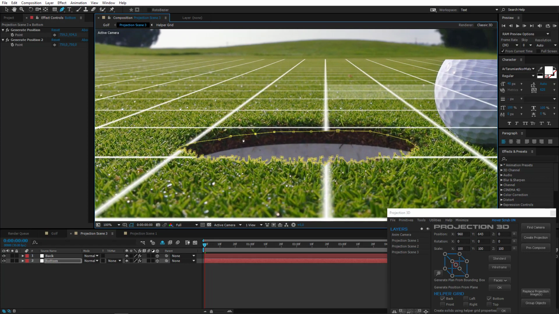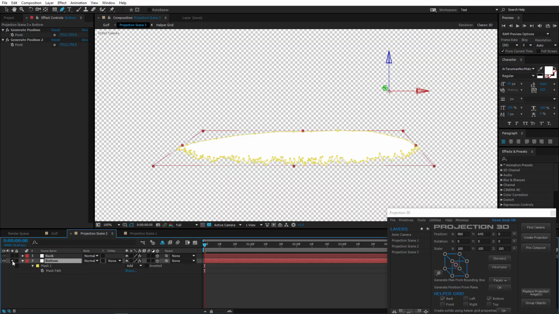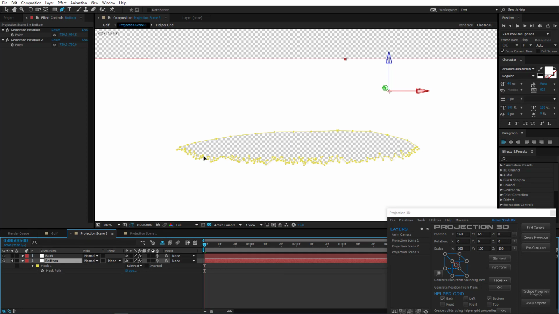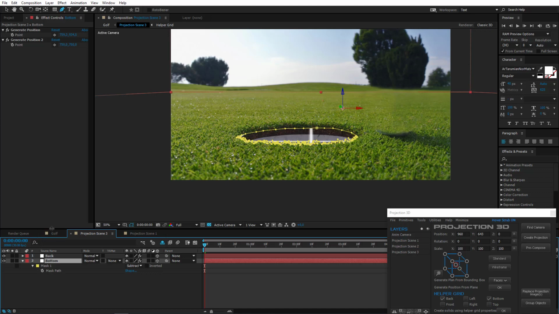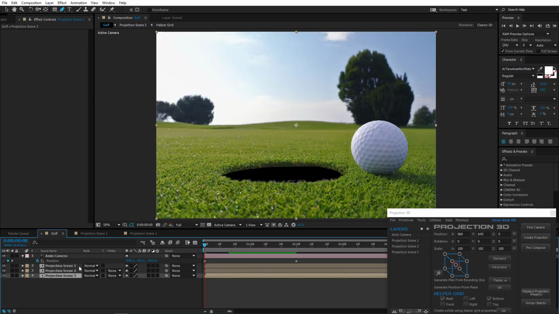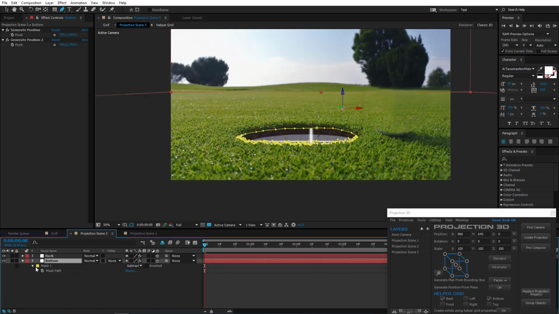Now let's change mask mode to subtract. Good. Now when you go to the main composition, you will see a hole. Now all there's left to do is to make the inner surface of the hole. First, as you already know, we must generate position. Then add plane primitive.